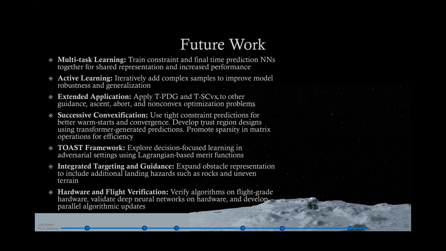And then finally, for flight and hardware verification, the next step post-sim is to actually see how well these deep learning-based methods perform on flight-grade processors and in additional flight-based scenarios.